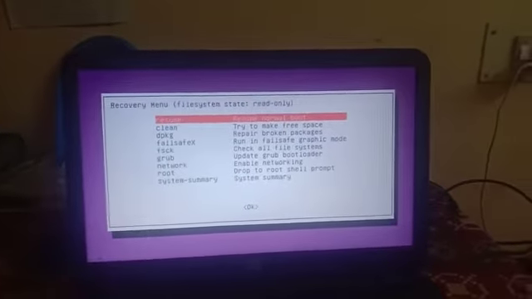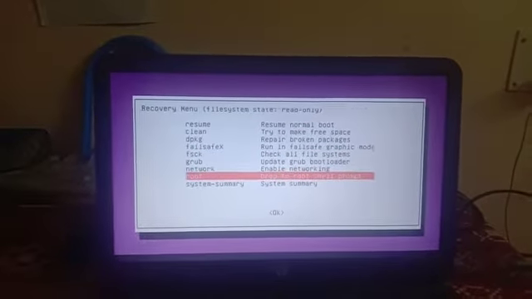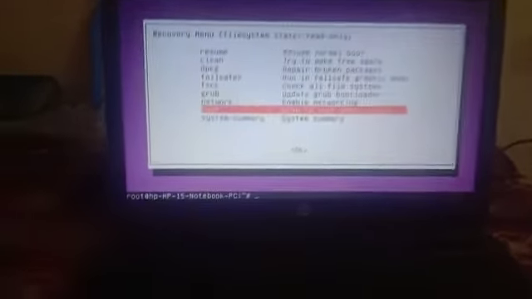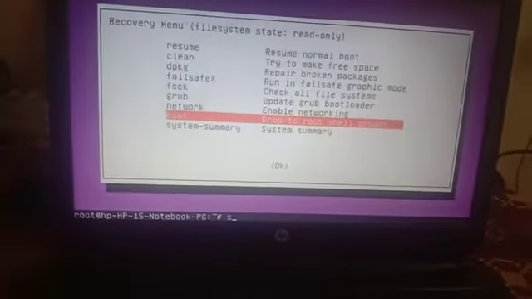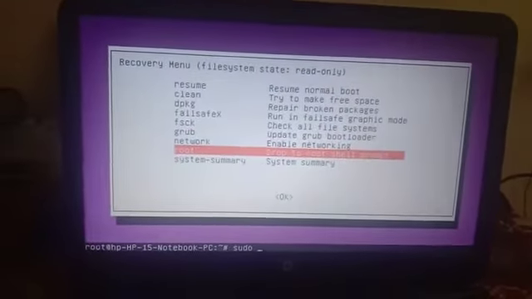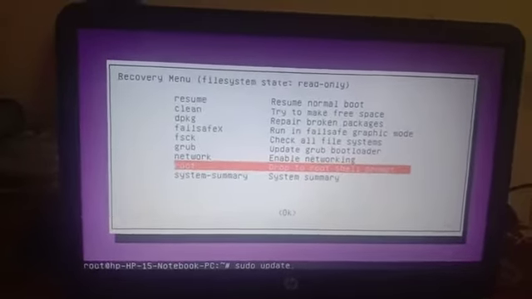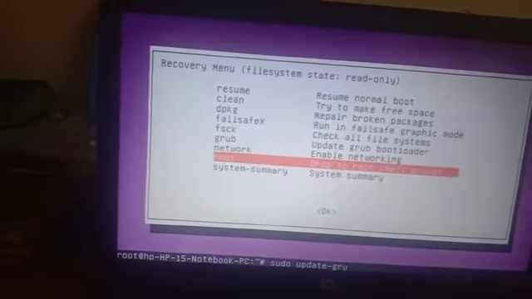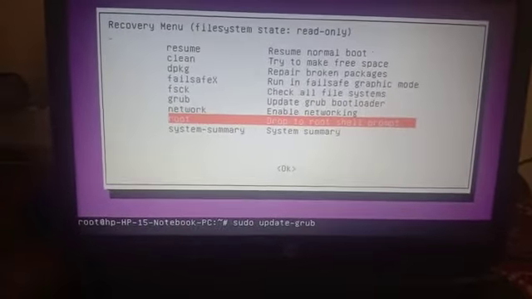So I get this. What I'm trying to do is go to the root. So I got a root prompt down here, right here. I'm going to write here sudo apt update, grep. You can see this here, and I'm just going to press enter.